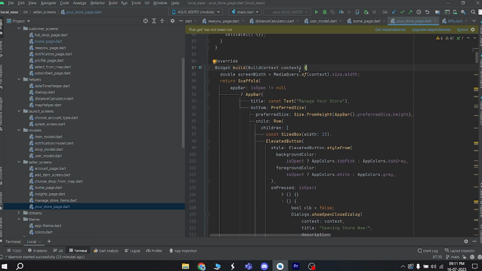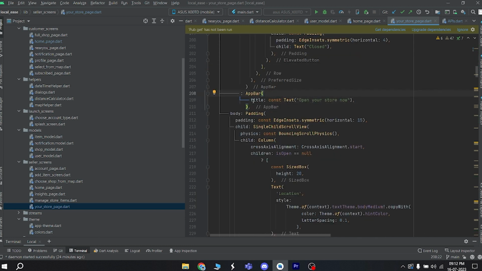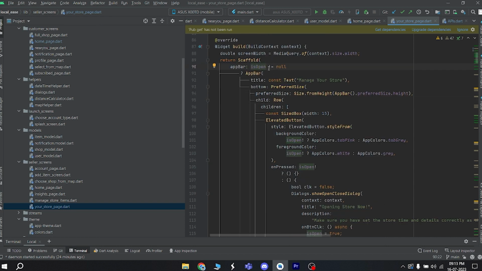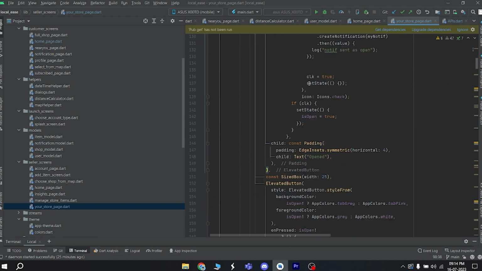Inside the build method of this page, I'm first returning a scaffold, and in the app bar, if the isOpen value is null, that means we are unable to find the stored data, and in that case, the store is not registered yet. Therefore, we want to show this app bar with the title of Open Your Store Now. And if the isOpen value is anything except null, then the stored data is already present. Then we want to show this Manage Store app bar.